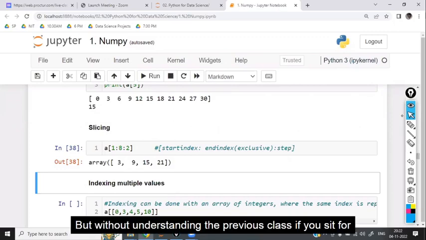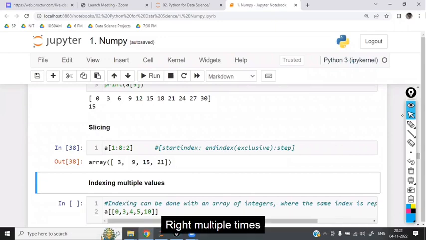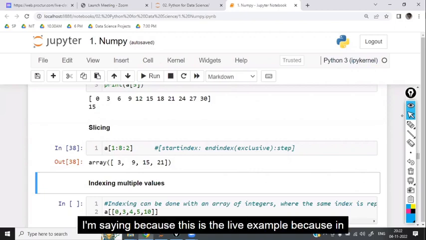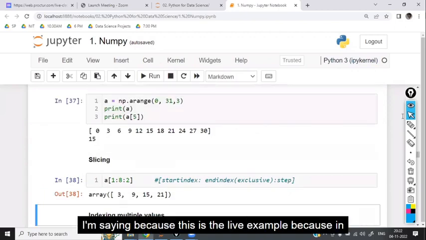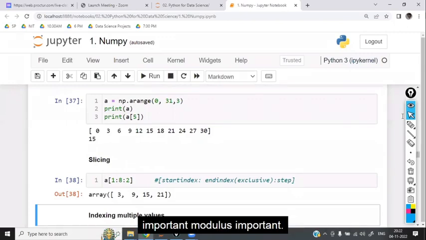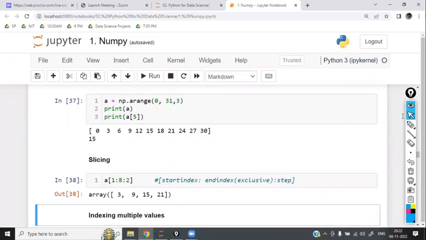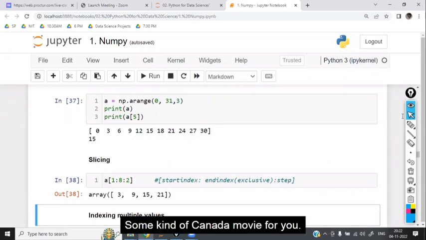But without understanding the previous class, if you sit for the next class, miss, data science is going to be a difficult subject in the future. Right? Multiple times I am saying this, because this is the live example. In today's class, list is important, for loop is important, function is important, module is important. If even one of these four is missed, today's class will be some kind of Kannada movie for you. In future, it is going to be a Korean movie.